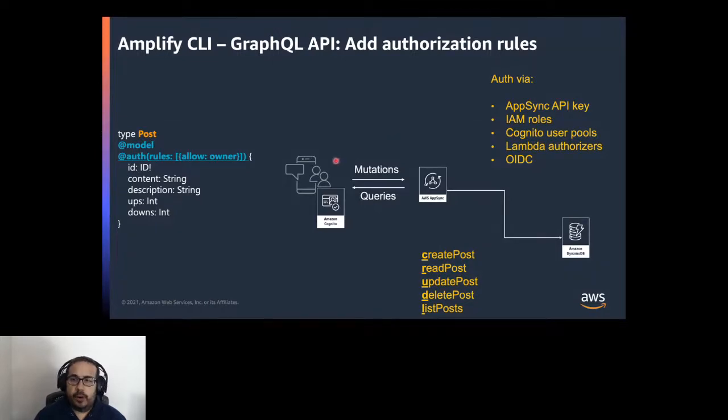We added other auth directives and capabilities, like Lambda authorizers, OIDC, Cognito user pools, and IAM rules. You will see all those details in our docs, and you can explore those use cases, and you will find a list of all the supported directives.